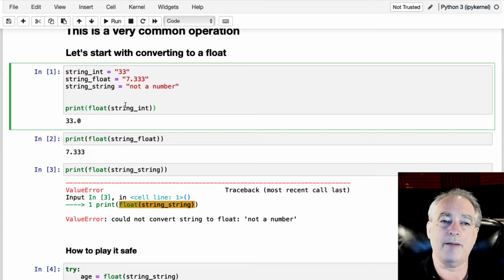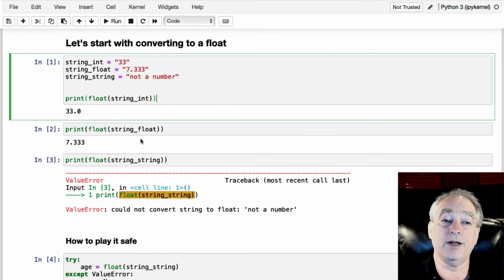It has no problem with integers. It just adds a decimal and a zero after it. It has no problem with floats. It will convert them just fine.